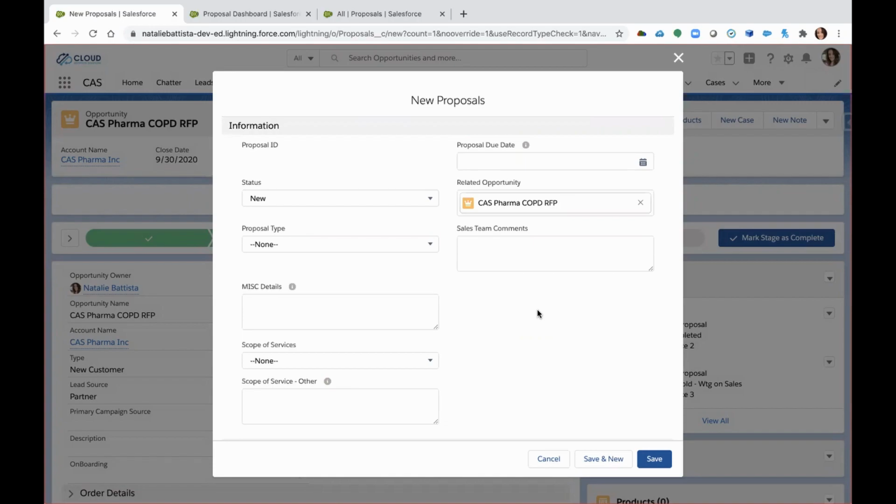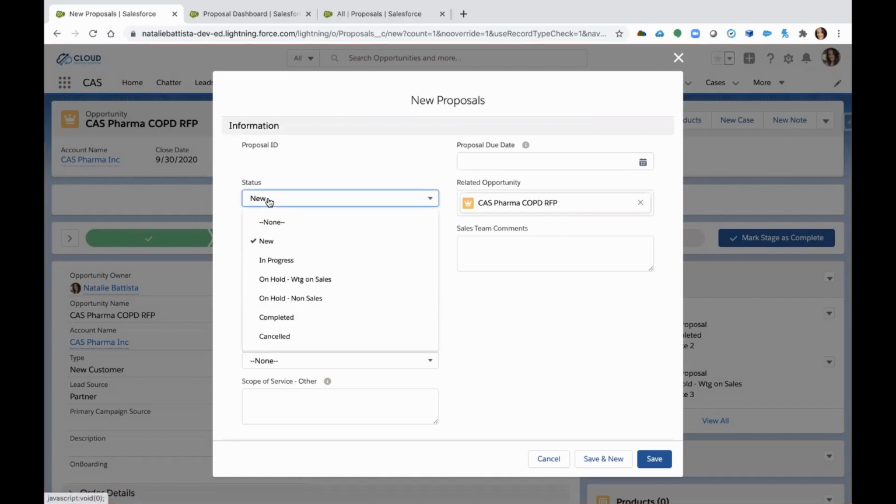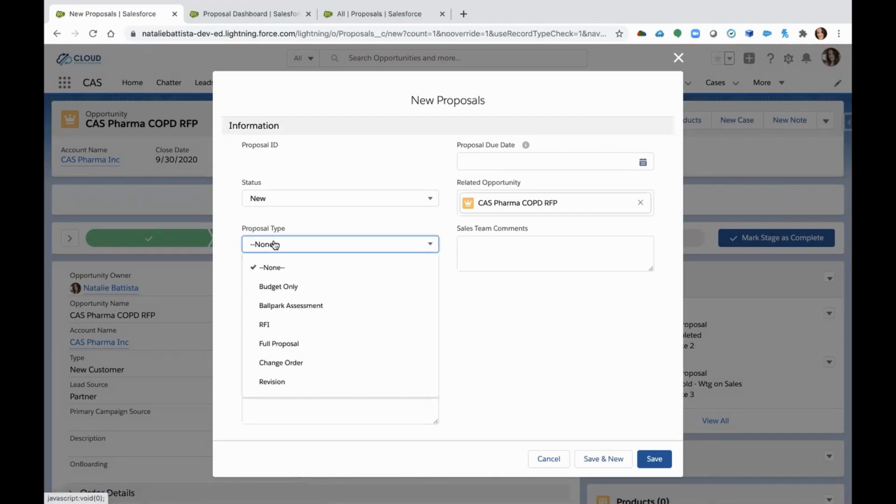So this brings up a new form, and what sales will basically do here is fill out some fields that will indicate what their needs are. The status of the request is always going to begin as new, and as you can see, it can go through many stages. We're going to pick a proposal type, and in this case, we're going to choose a change order. Since we have a couple of proposals out there already, this is going to be a change order in relation to those existing proposals.